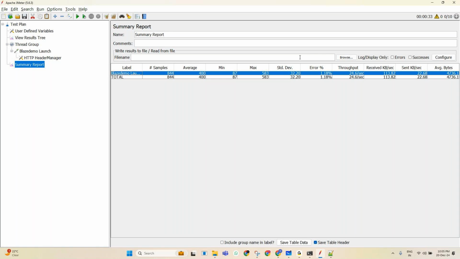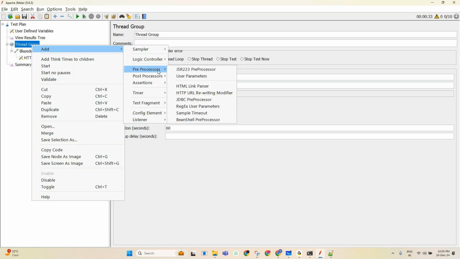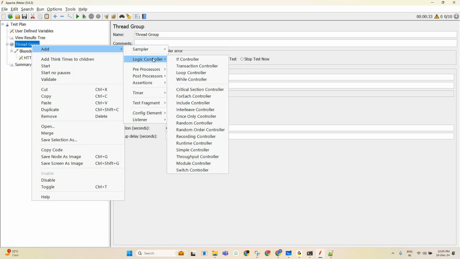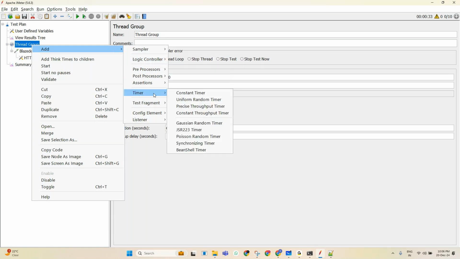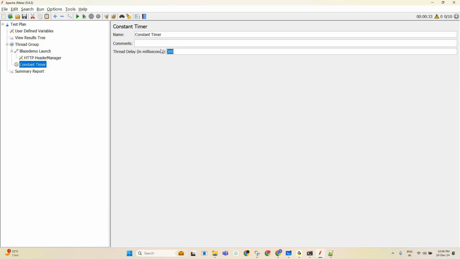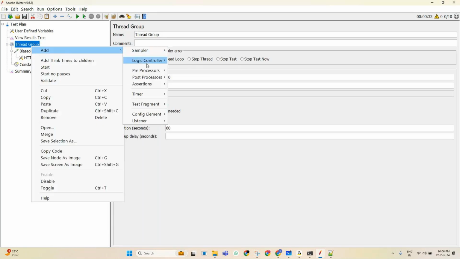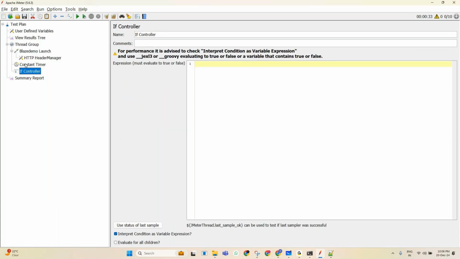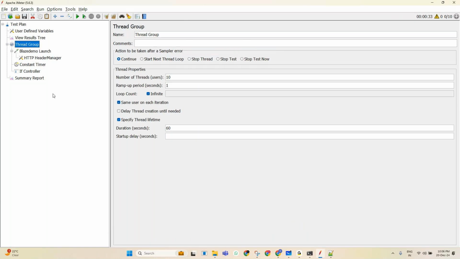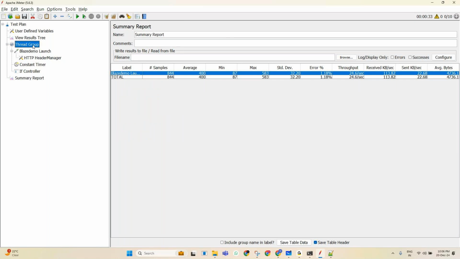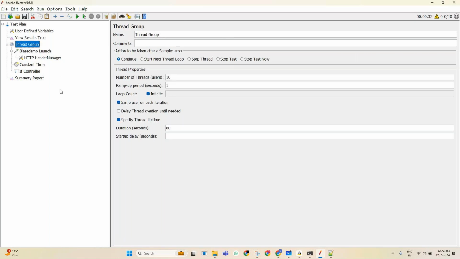We will do all of these things using these elements only, no coding required. Every element has some things you need to put in, and if you put them, things will work. For example, this is a timer. If you put a constant timer time here, it will add a time delay. Similarly, let's say I have an if controller, and I put a variable here, dollar, whatever variable I'm defining, let's say URL. So you don't need to sit and code, everything is through elements only, which will be easy. Then there are plugins and some other things which we will see.